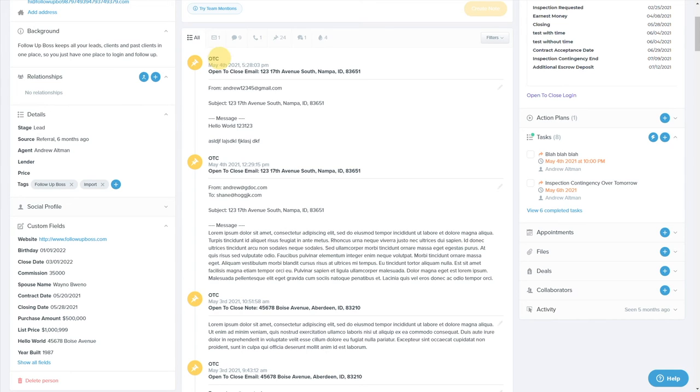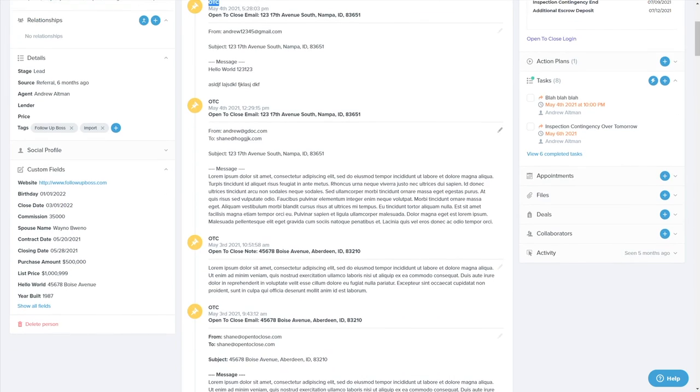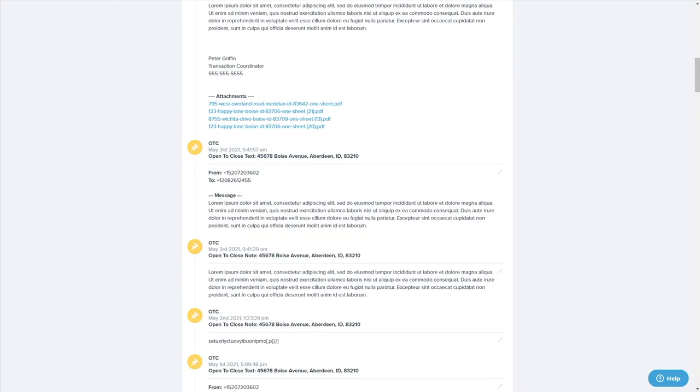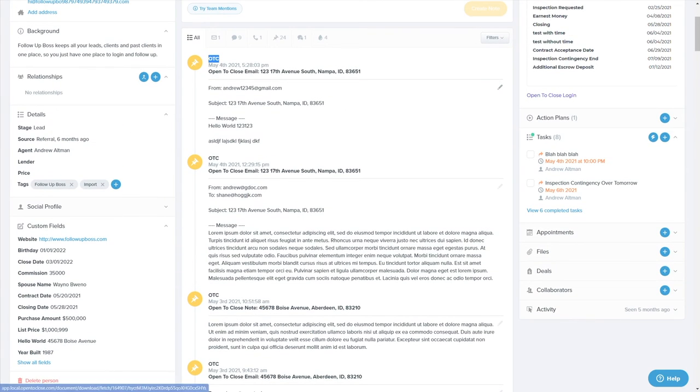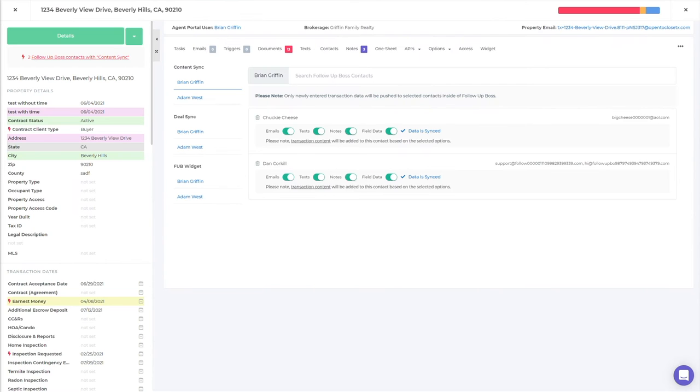It is going to say that it's from Open to Close here. It's going to have the from, the to. It'll even have links to documents that you send, so the agent can click on those and see what's going on over here. Okay, let me go back over here.